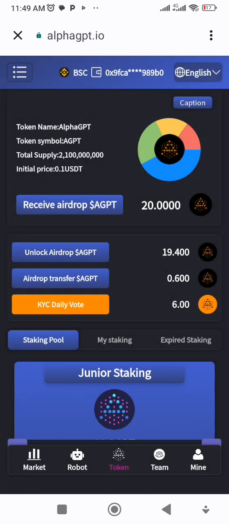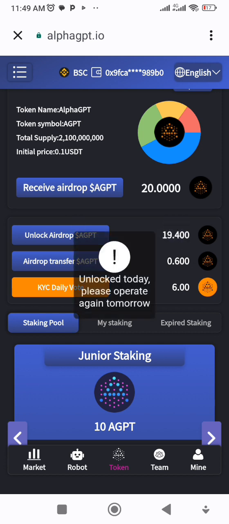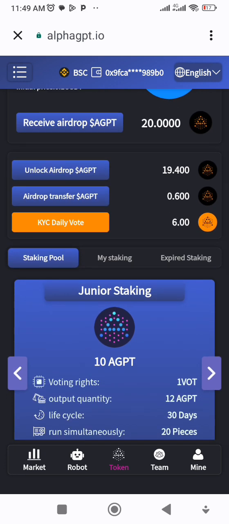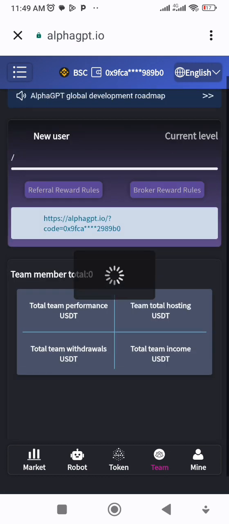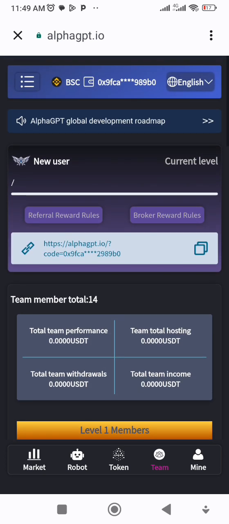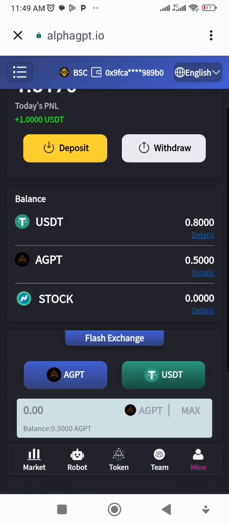Okay, so we'll go back here. Now you can steadily unlock; you are given 20 in every day. You can steadily unlock each day. I already clicked, so it says unlock today, please come again tomorrow. Okay, so airdrop transfer, kindly vote. You can vote daily also. So now coming to team, this is your referral angle, showing the people you have referred and the number of people you have referred, and where you can copy your referral link and then mine if you want to mine.